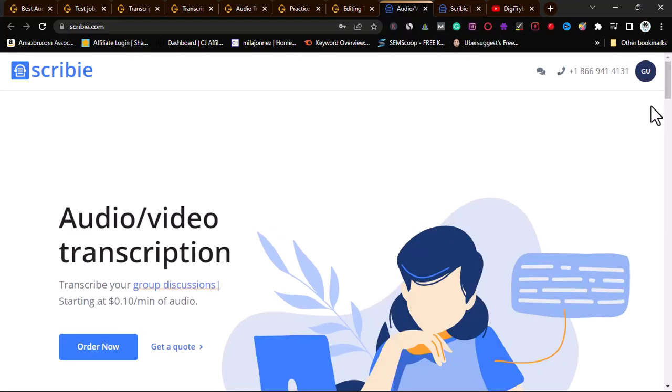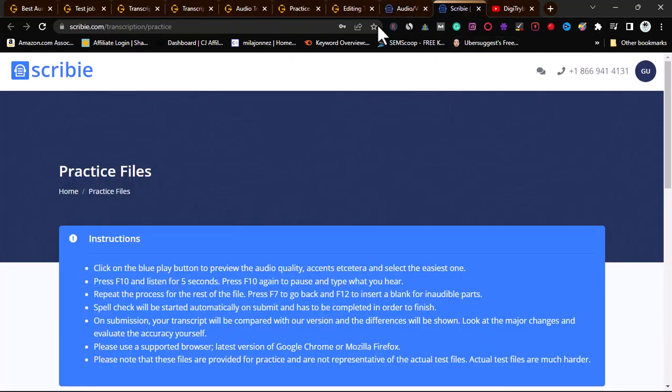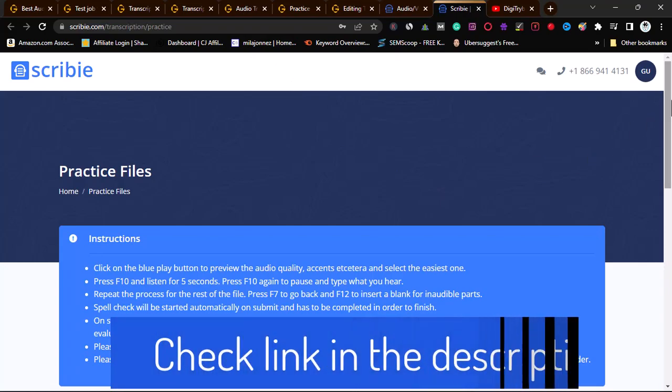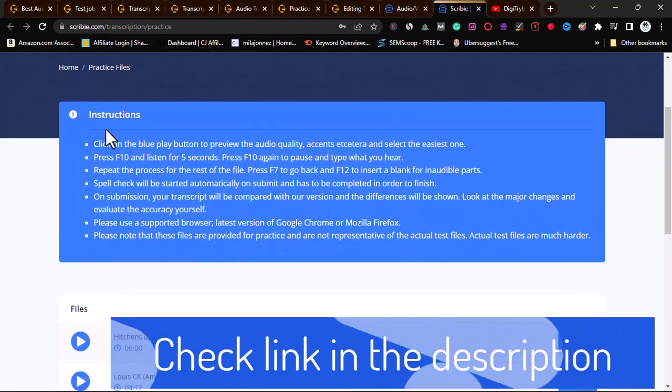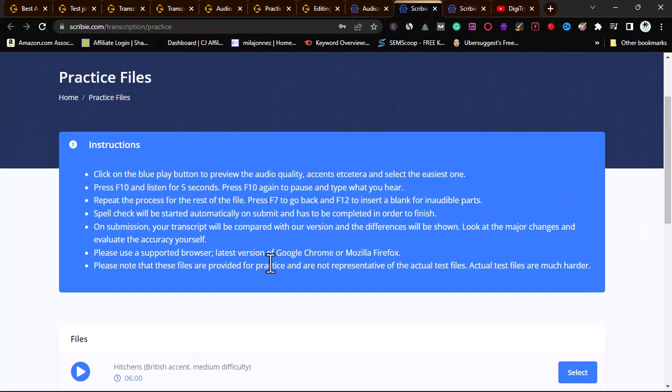So when you come to Scribe, also do well to read their guidelines. For you to see the practice files on Scribe, just go to scribe.com/transcription/practice. Now when you come to their practice files, please guys, do well to read their instructions. This is their instructions here. Just go through the instruction, read everything about it, and also follow through their guidelines. So you read all of this here, and then also do well to follow through their guidelines.